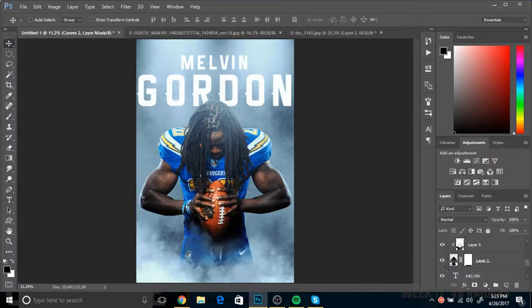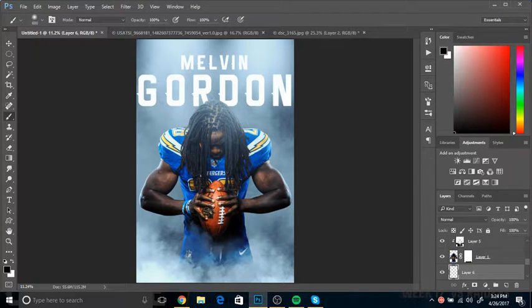Okay, so now I'm gonna go behind him, make a new layer, use this brush, make it bigger. About there. Make the brush white. So now there's a little glow behind him.